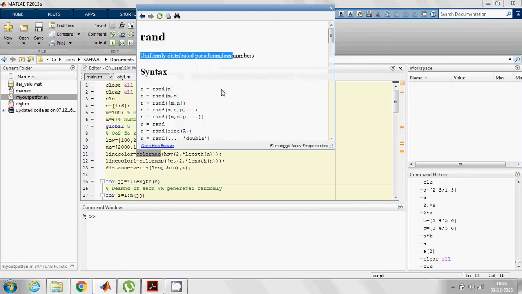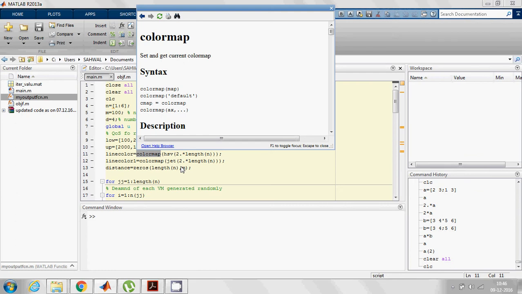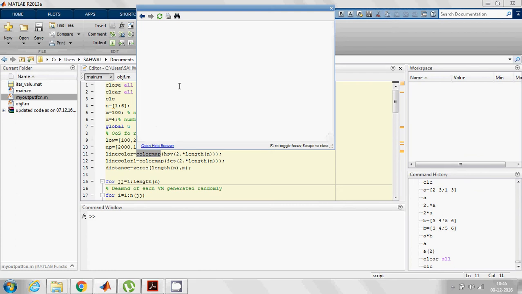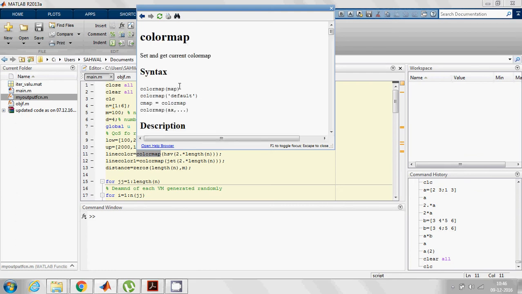Like if I select the colormap and press F1, here you will see the description of colormap. My system is a little bit slow, so it's taking more time to display everything. It's hanged, I must press again. Yeah, it's hanged. Now again, if I press F1 to see the colormap, yeah, it's set and get current colormap. The colormap default description is provided here.